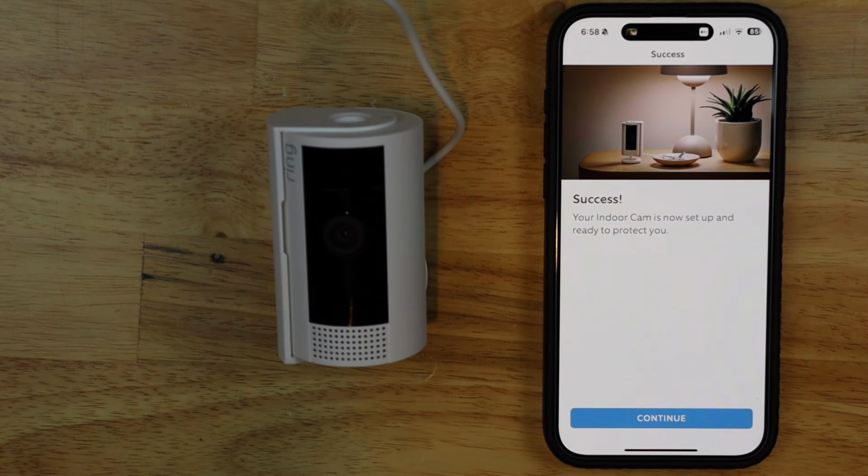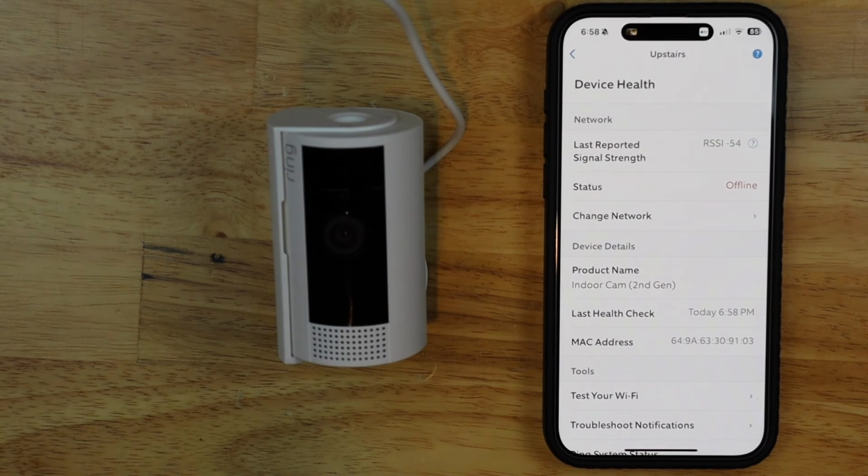Setup successful. Great. Just going to tap continue. We are good to go. It says offline, but it's just restarting the camera again.